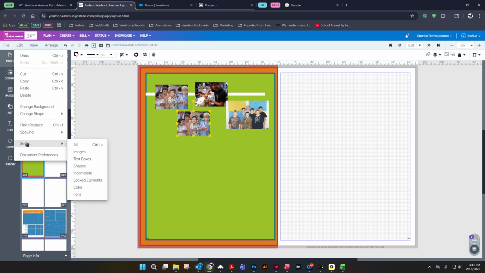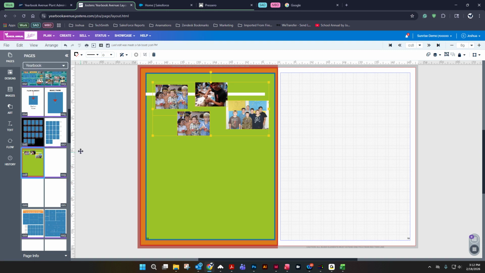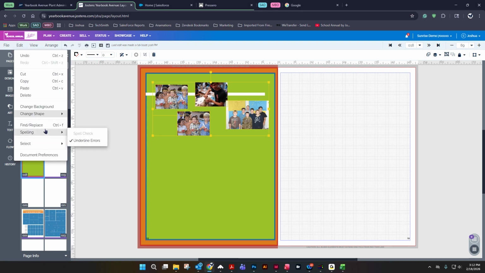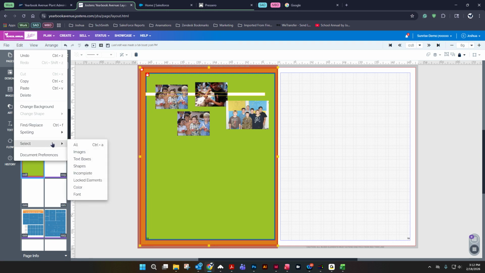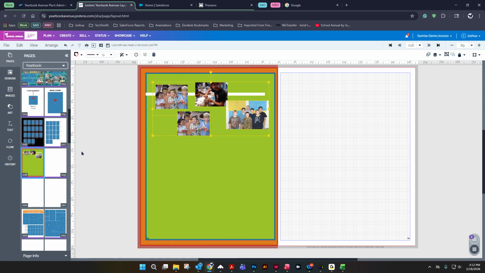So here we have the select right here. So you can select certain things. Let's say I just want to select the images. So I can select all the images. Or if I want to select all the shapes, I can select all the shapes. Let's say I just want to remove all the shapes off my pages. I can select them and then just hit delete on my keyboard. So in this case, I just want to delete all the images and start all over. Select all the images, push delete, and I can delete all the images off my page right there.